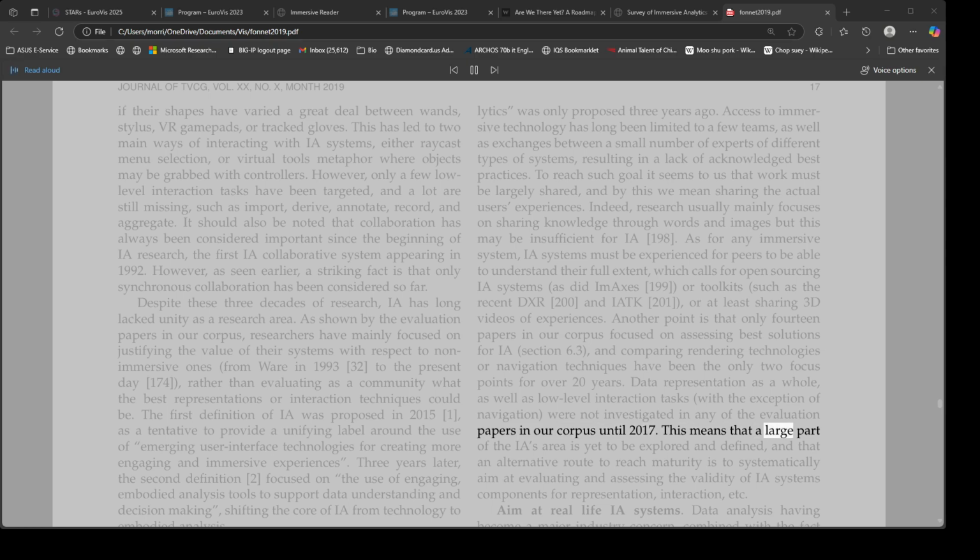This means that a large part of the IA's area is yet to be explored and defined, and that an alternative route to reach maturity is to systematically aim at evaluating and assessing the validity of IA systems components for representation, interaction, etc. Aim at real-life IA systems.